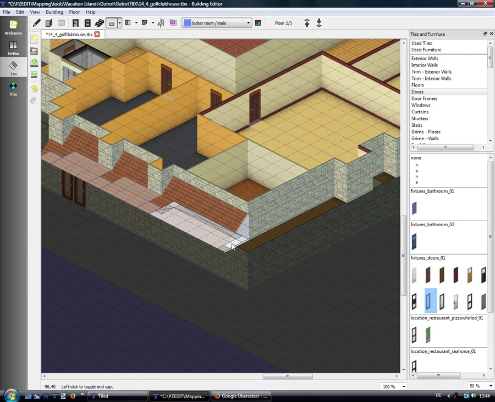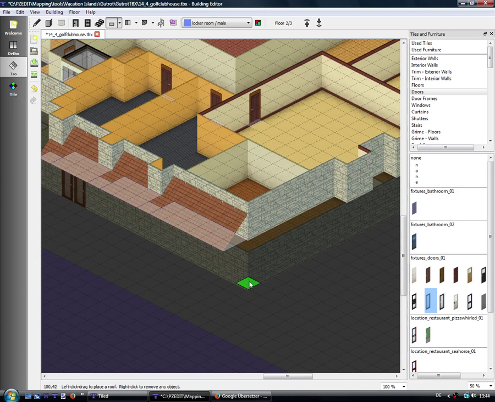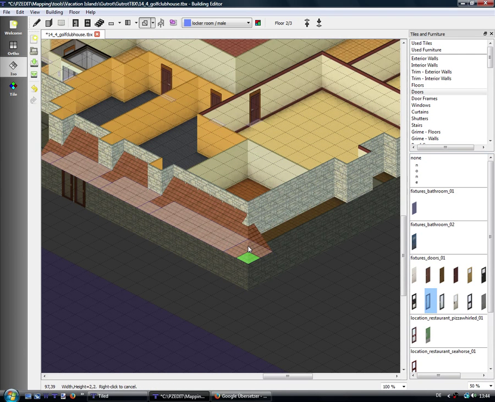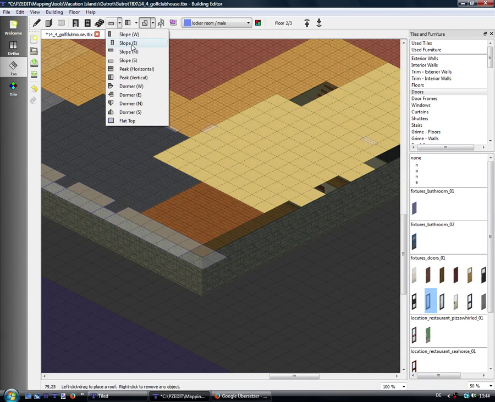I want to delete this wall too, because I want to create a corner here. The roof corner button is here, and for this corner I have the direction south and east. So I choose the outer roof south and east, and now I can create the corner of the roof. And the east side.